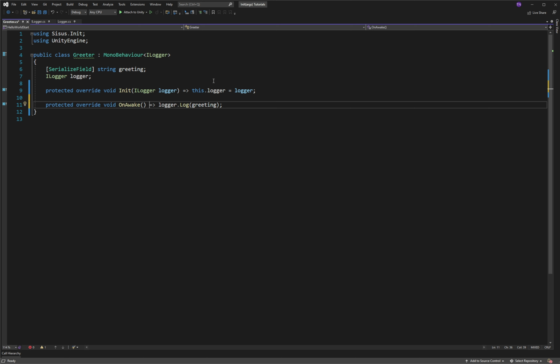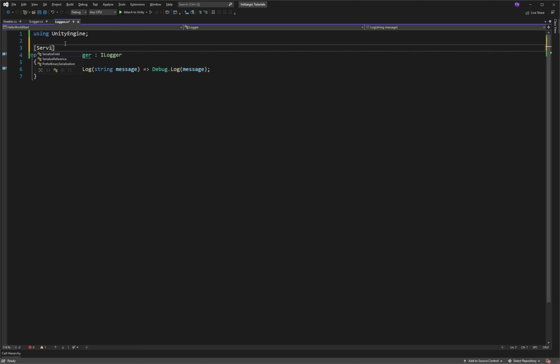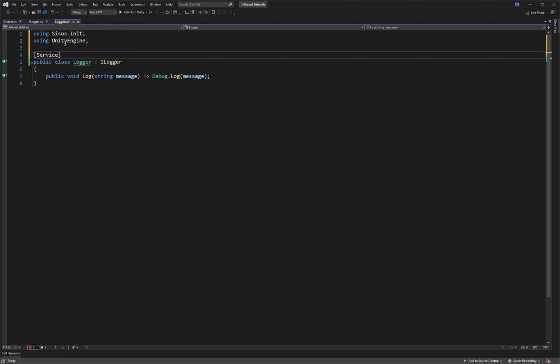Next, let's jump to a class that implements the ILogger interface that we can inject to our clients. Here we will need to add the Service attribute to the class. This tells init args that it should automatically create a single instance of this class and inject it to all the clients that require it. We will also need to specify that the object should be registered as a service type of type ILogger.